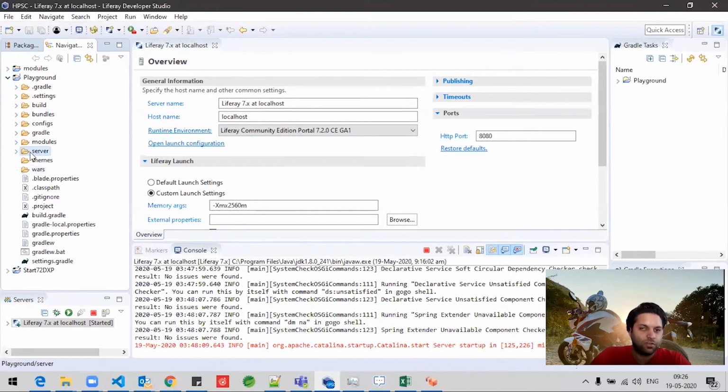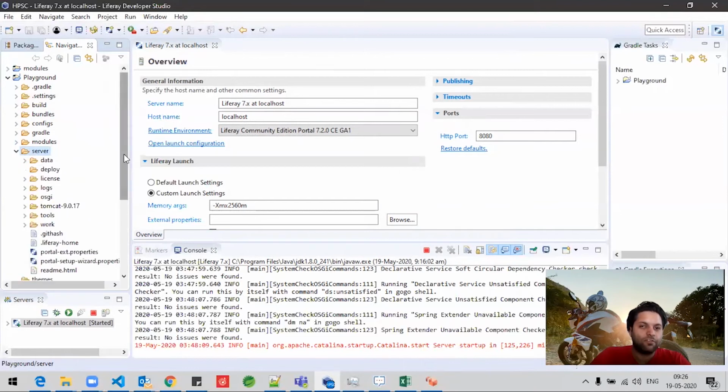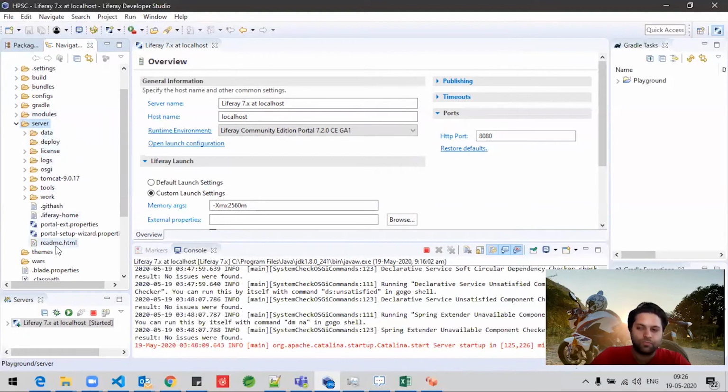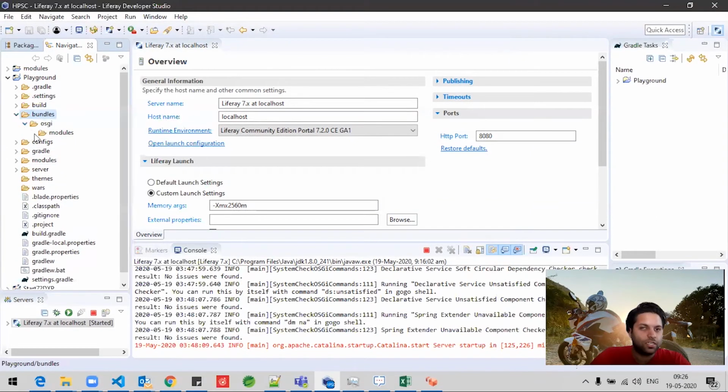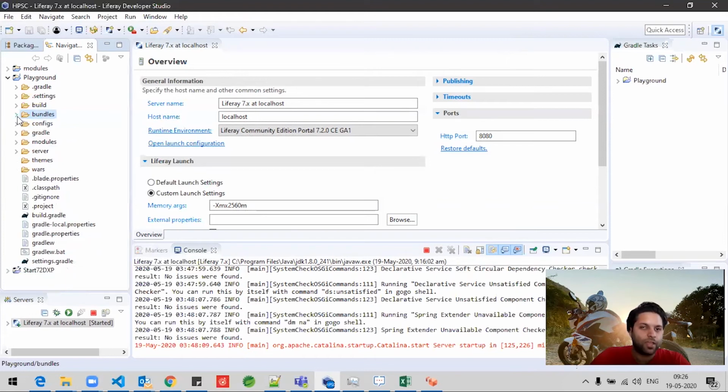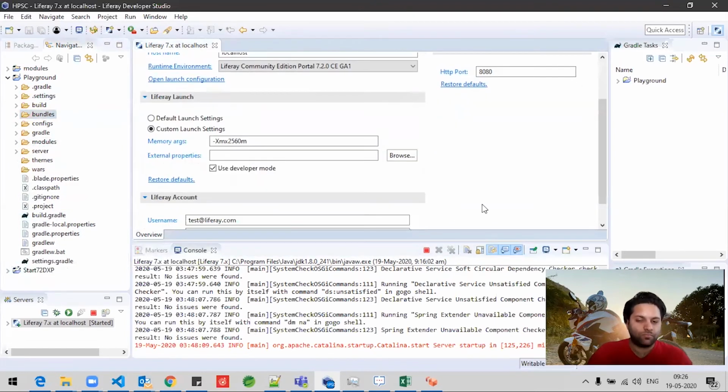And the same with wars. Now about the server: as you know, I have created one folder inside the workspace itself, and there I am putting everything. By default, there is a bundles folder that comes with Liferay. As soon as I deploy my component, it will go directly inside it. So I just changed the location of that server itself.